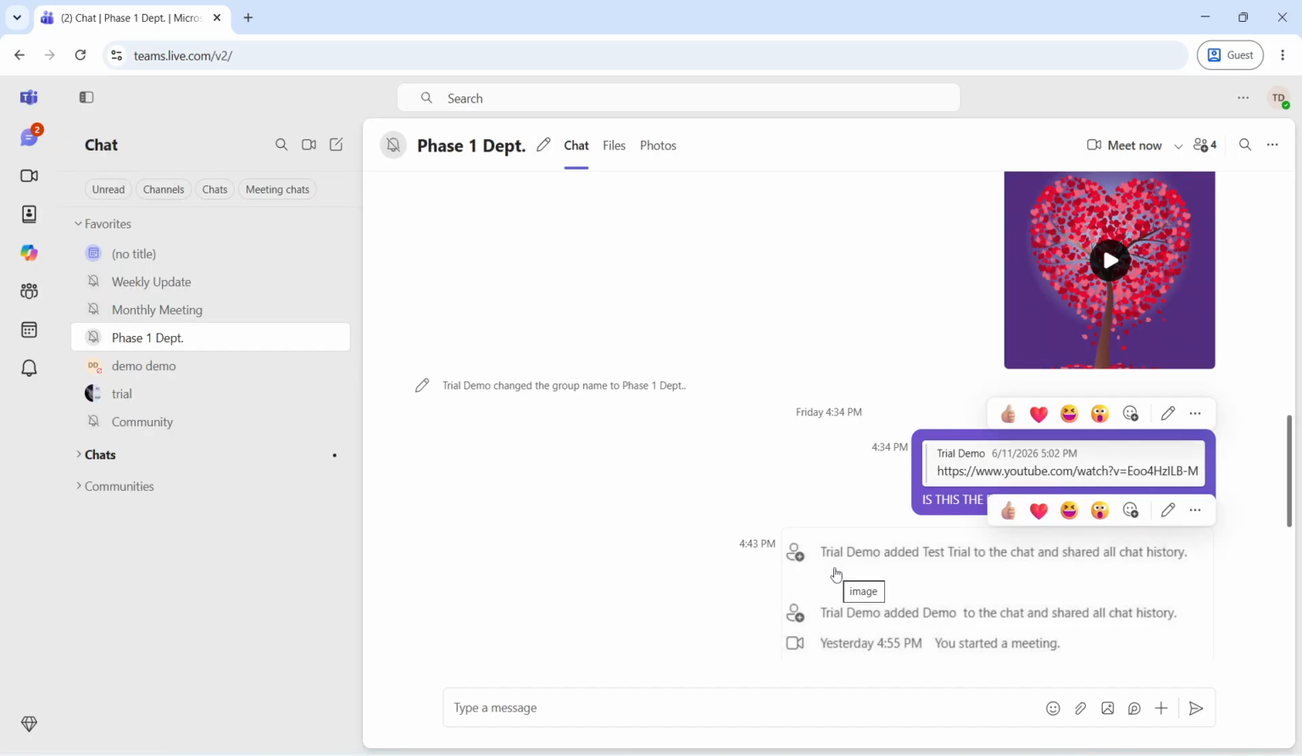This is a great option when you want to share updates, instructions, or context from one conversation with another person without rewriting anything yourself. As a quick tip, before you forward any message, make sure the content is appropriate to share with the new recipients. Forwarding is fast, so it's always a good idea to double check both the message and the recipient list before sending.